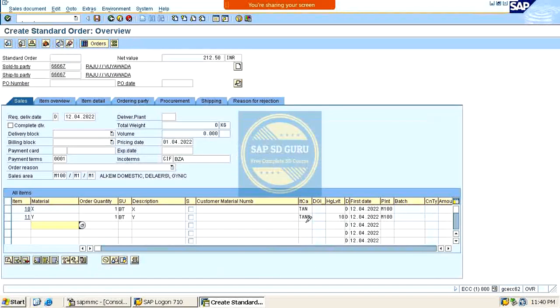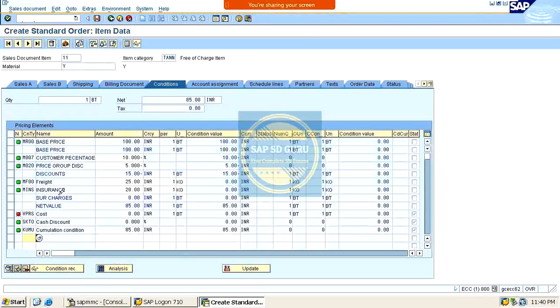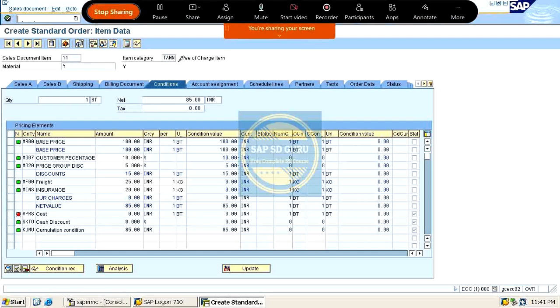What item category is determined here? TANN. If TANN gets determined, then the R100 condition type will get determined, which will make the free good value 0. This one has to become 0. But we haven't configured the R100 condition type in our pricing procedure. If we configure it, it will make the free good item value 0. Now let me configure the R100 condition type in our pricing procedure.